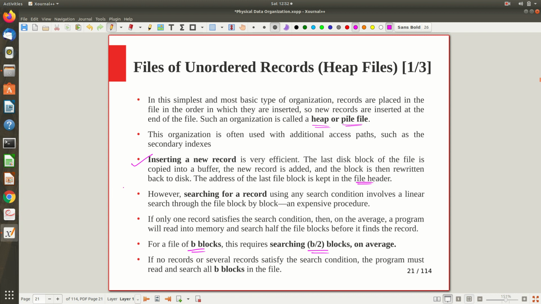But when it comes to searching for a record, there is no other way, because there is no ordering. Linear search is the only way, and it is a very expensive procedure. If only one record satisfies a search condition, then on average the program will need to search about half the blocks, and sometimes you have to search all b blocks for sure.